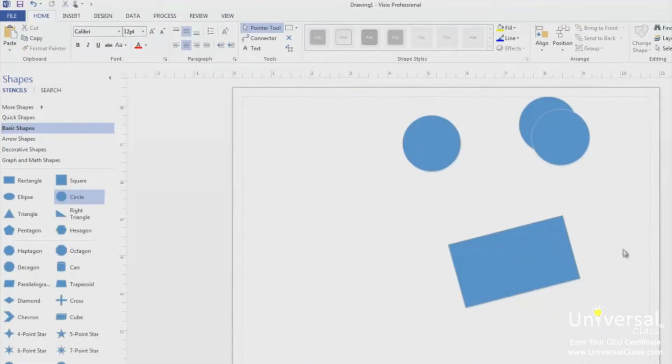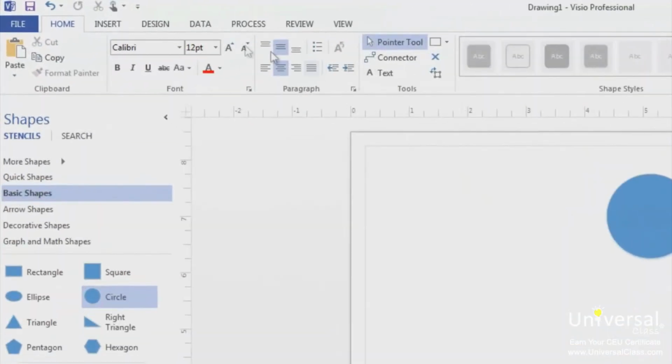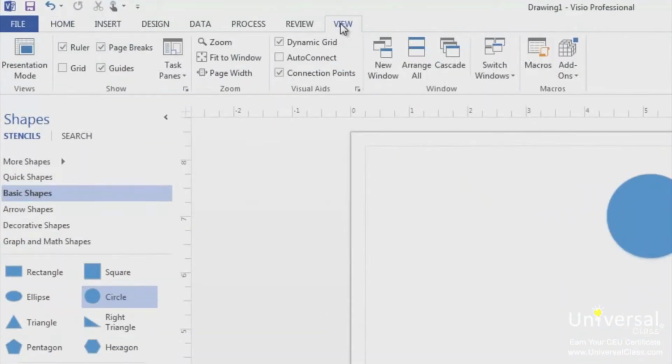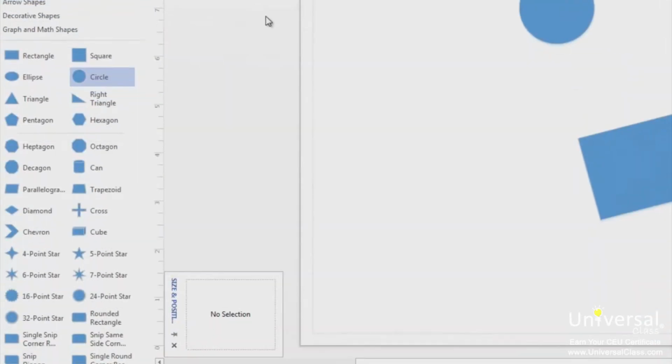To view the Size and Position window, go to the View tab on the ribbon. Find the Show group and then click on the Task Panes button. Then click on Size and Position. When you click Size and Position, you'll see a little window appear down on the bottom. It's typically docked to the left side of the drawing window or to the left of the shape. In this window, you can see the coordinates for your shape as well as the size. You can also see the rotation angle. You can change any of these attributes by clicking on the attribute and then typing in a new one.